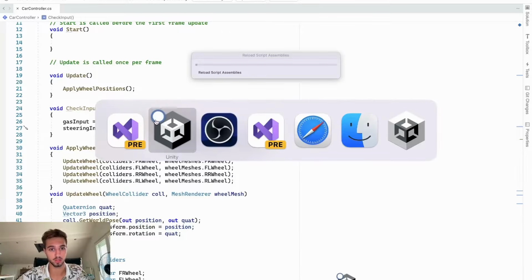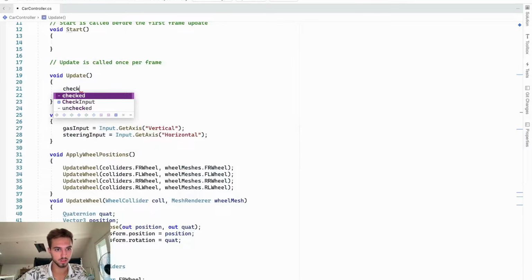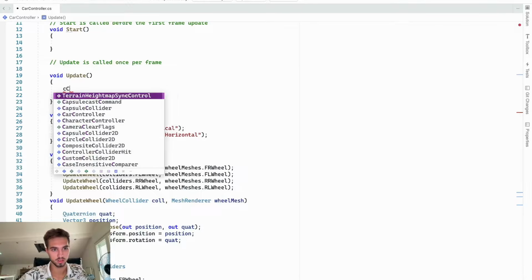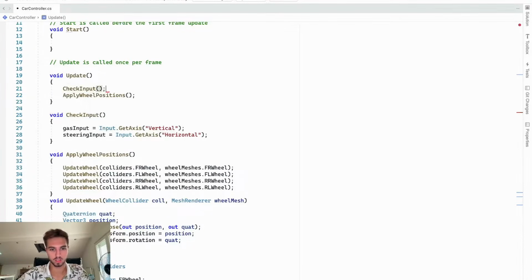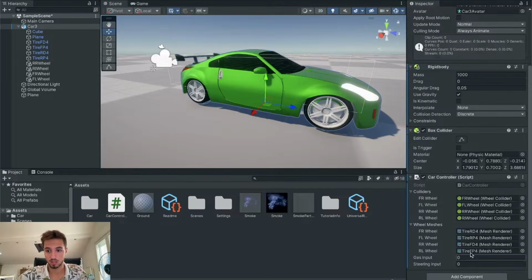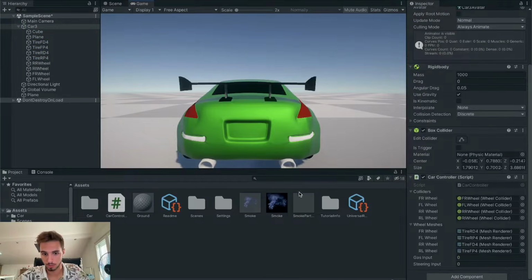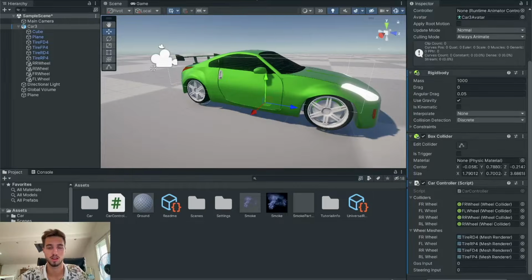Perfect. So let's check that it works first of all. And I have not called the function once again. Alright, so let's check if it works. So here is our gas input and our steering input. When I press the W, as you can see, it goes to 1. If I press S, it goes to -1. If I press left, the steering input goes to -1, and the steering input goes to 1 if I press the D. Perfect. So we actually know now when to move.